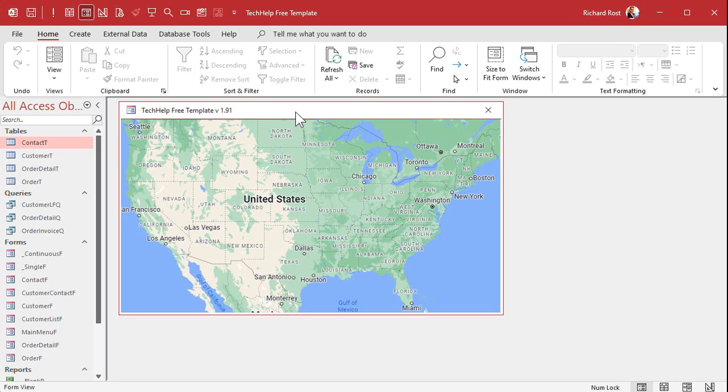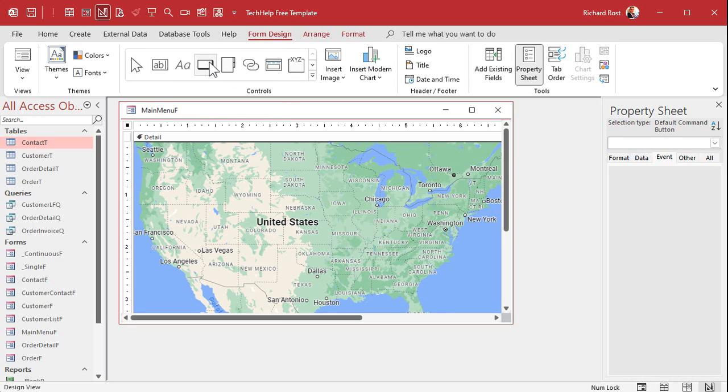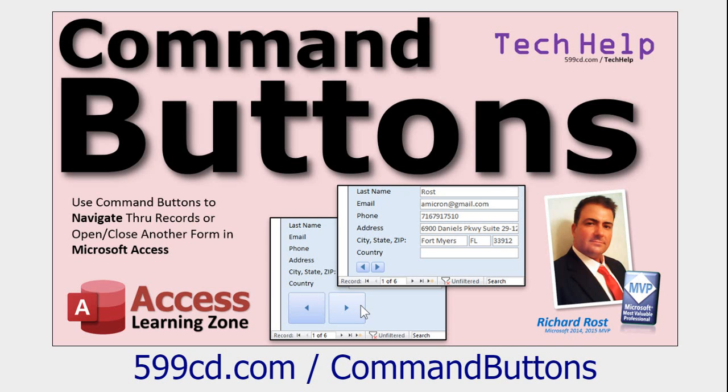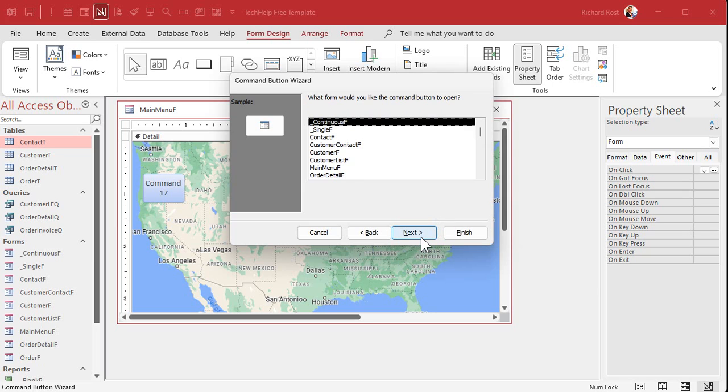Now, what we're going to do is drop some command buttons on here. Right up here, command button. Drop it, let's do Oregon. I'll click and drag right there is where I want my button to go. All right, the wizard opens up. If you've never seen this wizard before, go watch my video on command buttons. I show you how the wizard works and all kinds of cool little tricks with that. We're going to pick form operations, open a form, next. What form do you want to open? Let's say the customer list form.